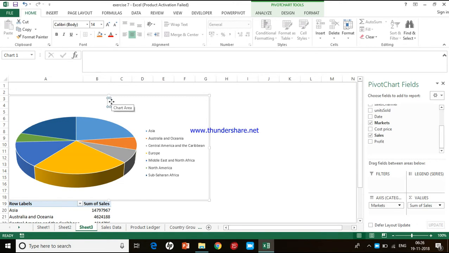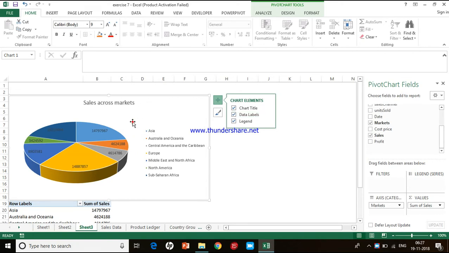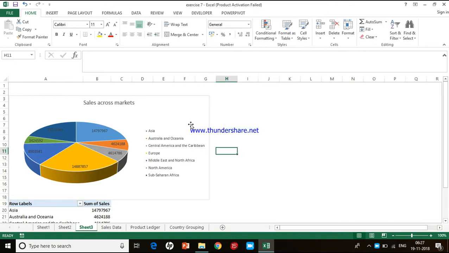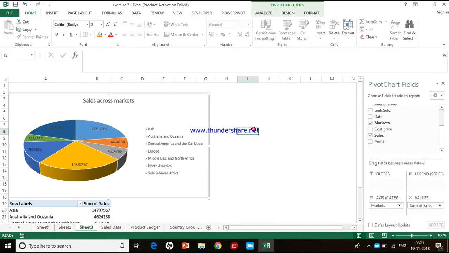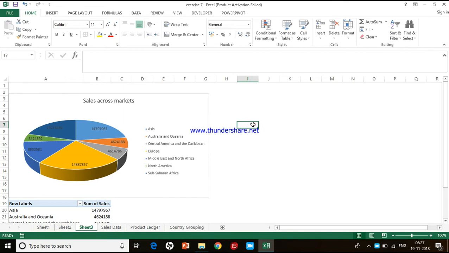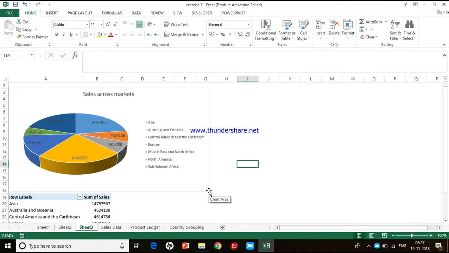How to add the title and how to edit the chart, we have already discussed in the inserting the chart video. So here I'm going to give the title as sales across markets, and then I'm going to add the data labels. I press on this plus button over here, and when I click on data labels, I get the data labels, and this is how we insert the pivot chart. You can observe here, the moment I click on the pivot chart, I get the pivot chart tools, which I don't get when I click outside. So the pivot table tools and also the pivot chart tools appear only when you click on the respective items.